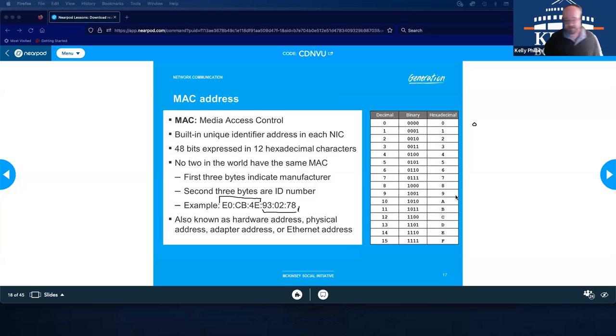Now, why do they use letters other than to confuse the average person? Because how would I tell the difference between 10 and 10? Can't, right? If it's printed out, I would never be able to tell the difference. So that's why we started using letters, A through F. And that is why you will still see these notations with letters in them. So you have E0CB4E930278.